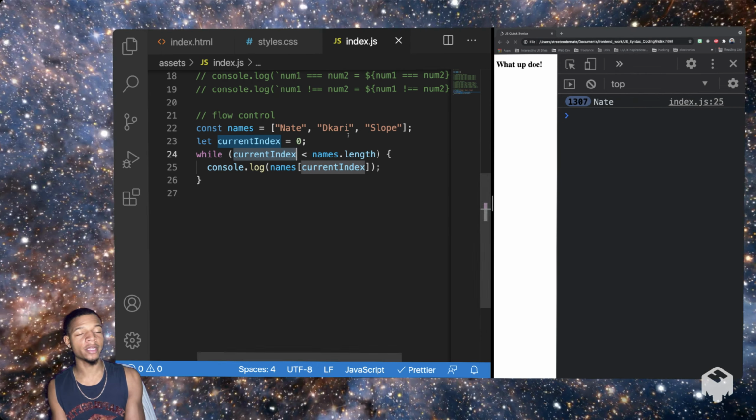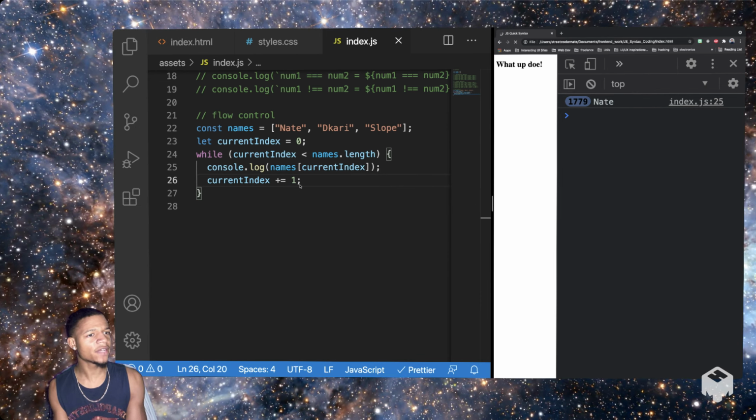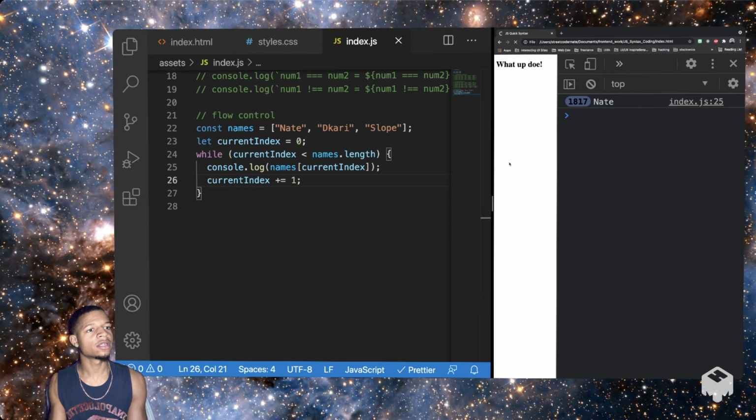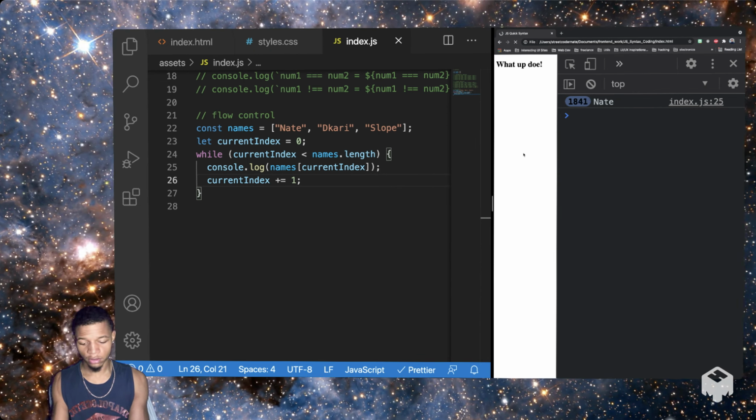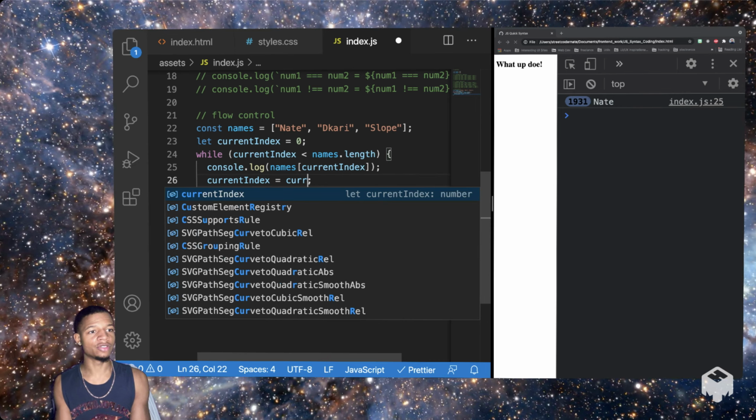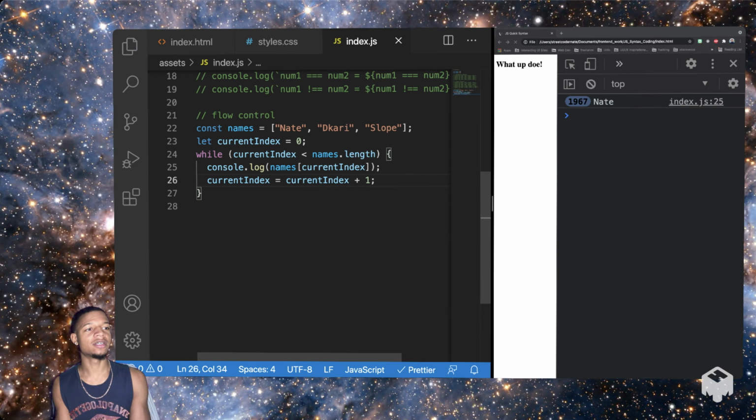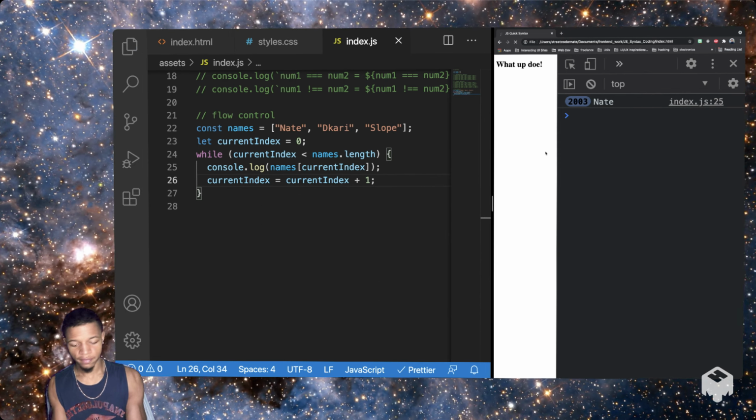We can say current index plus plus. It's pretty much saying current index equals current index plus 1. And now if I come over here and refresh the page, I guess they don't have plus plus. Current index plus equals 1. That's what I meant. Current index plus equals 1. Okay, so what I guess I'm going to have to say is current index equals, I'm trying to do, what's that called? C++ stuff up in here.